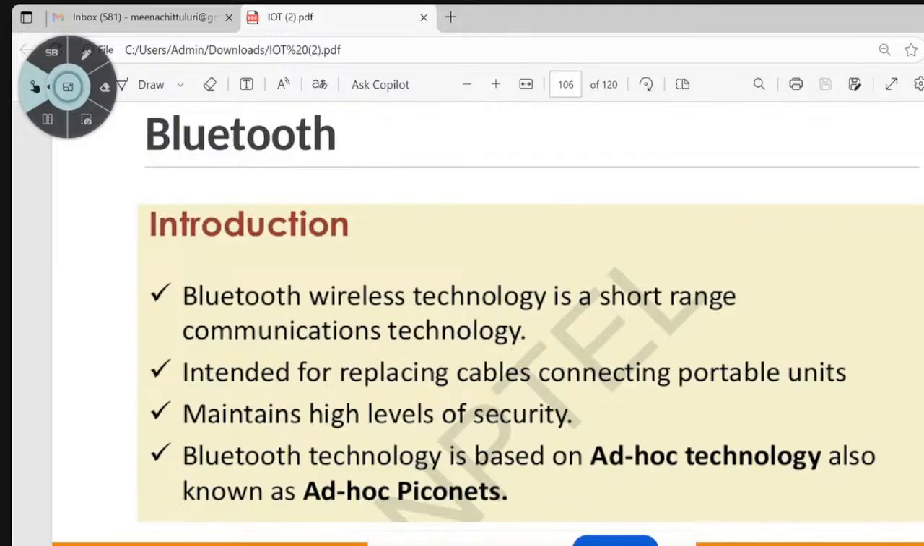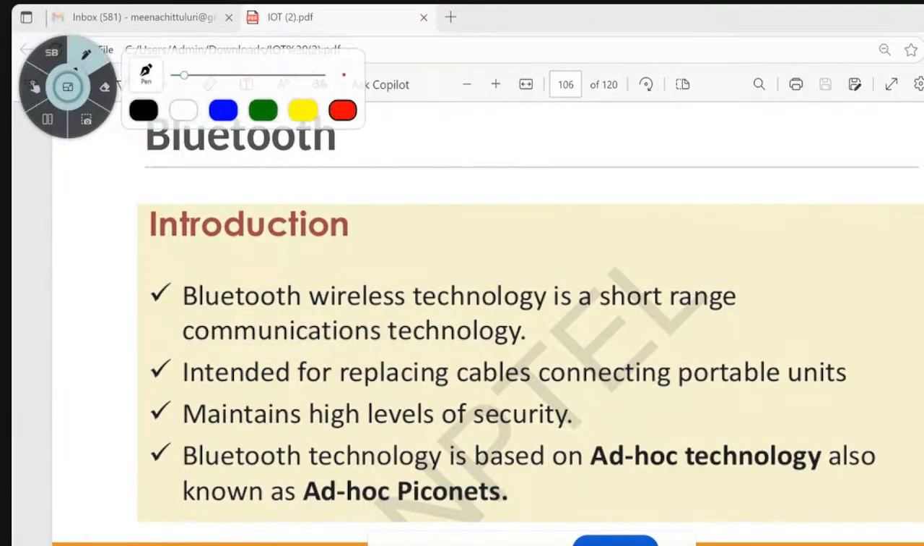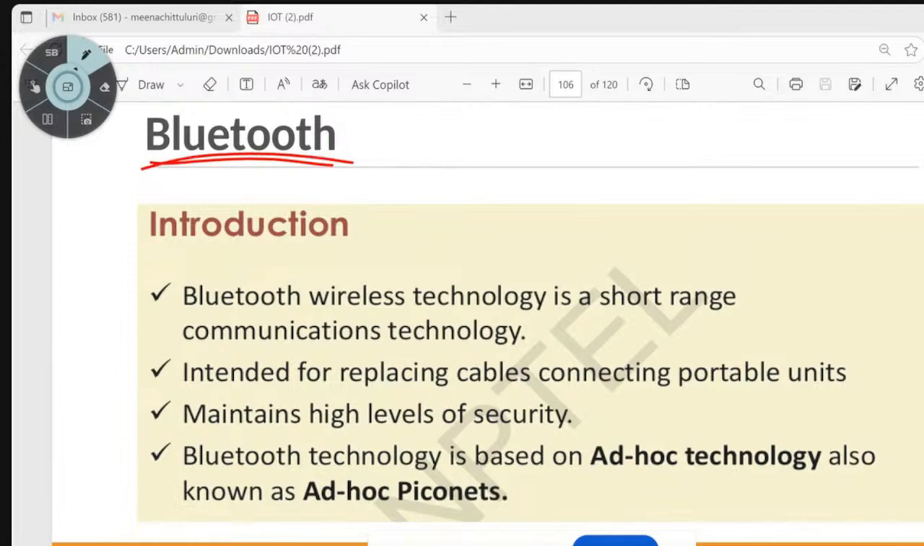So write down, put the subheading Bluetooth. This Bluetooth is one of the connecting devices. If you want to connect one device to another device, we can use Bluetooth. Which technology is this? Wireless technology. In this wireless technology, how much distance can data be transferred? We can use it for short range communication. In this short range communication, it provides high level security. The main intention of this is replacing of cables.